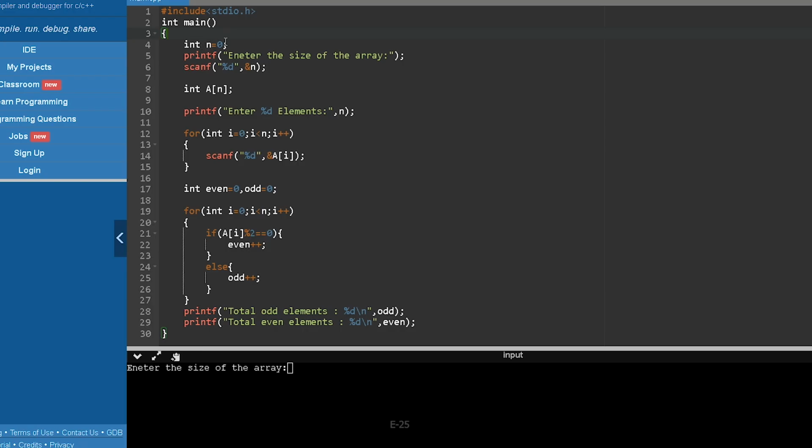First, we take the size of the array from the user. Then declare an array of size n. After that, we run a for loop to enter the elements inside the array. Then we create two variables, even and odd, to count the number of even and odd elements of the array. Then we run a for loop to check if any element is even or odd by checking if the element divided by 2 leaves a remainder of 0 or not. If it does, even is incremented, else odd is incremented.